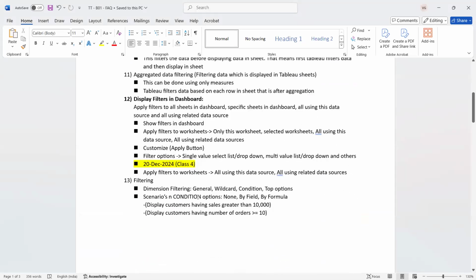Okay, condition option. What is my requirement is like, display all the customers having sales greater than 10,000.